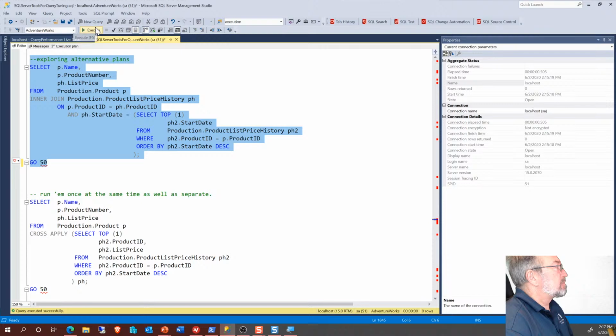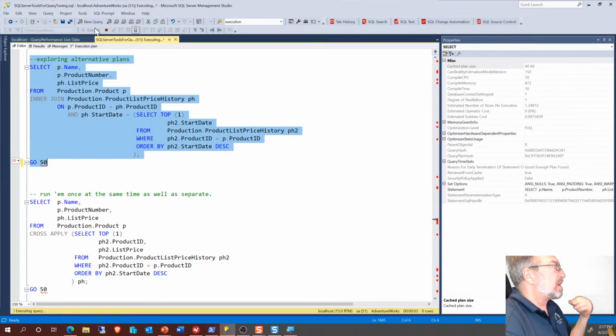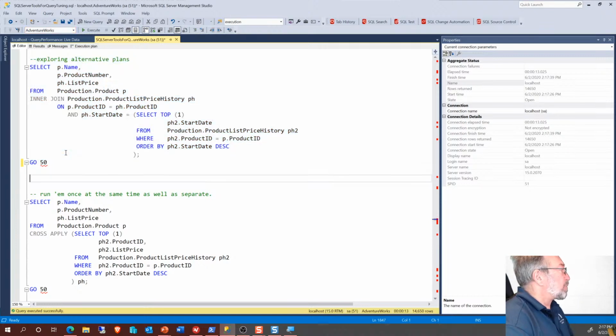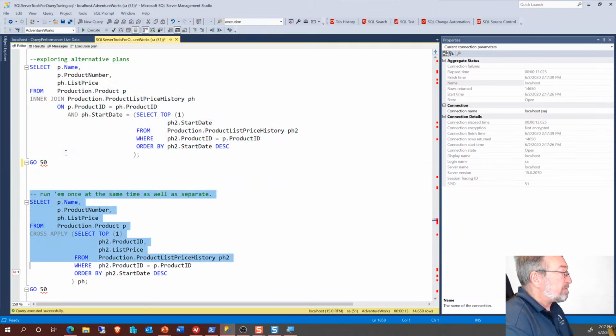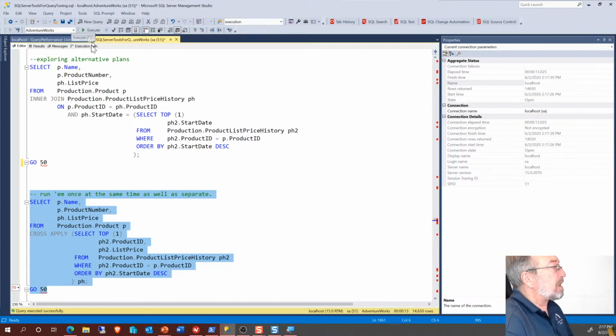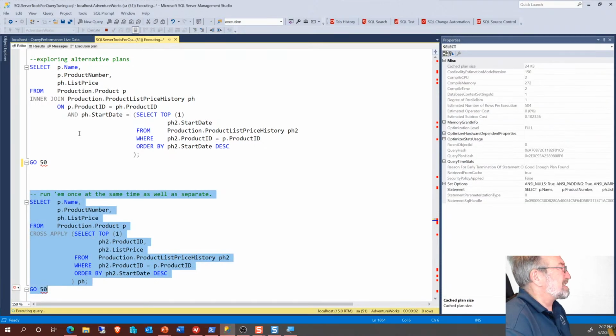50 times. Okay? Just so we get an average, because you don't want to rely on a single run of the query. It could hit any kind of things. Something could snag it. So we're going to just run it 50 times real quick, and there it goes. And then we're going to run the other query as well 50 times using the Go 50. And you'll notice I'm highlighting them so that we can see the comments at the top, because it'll make it easier for us to find them when we go to look for them in the extended events.